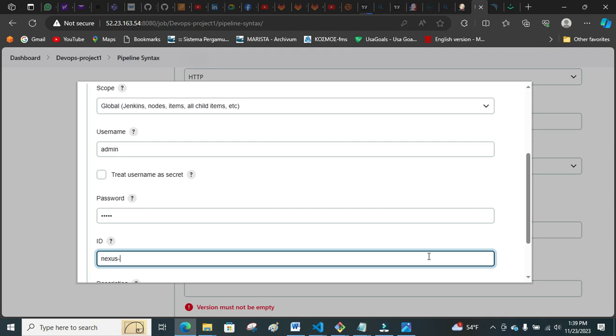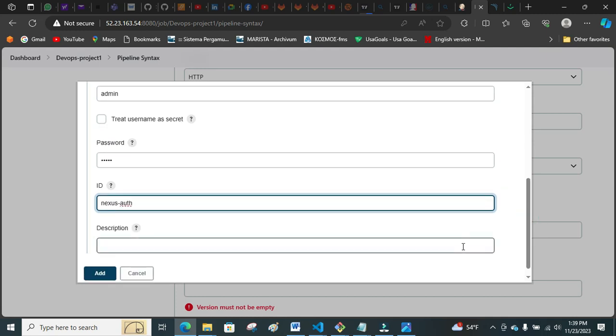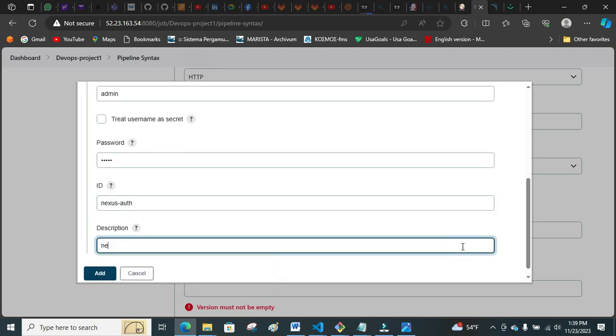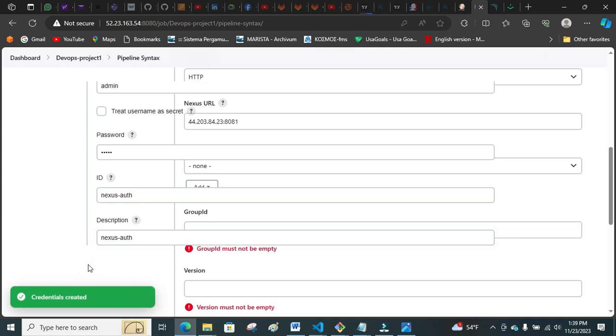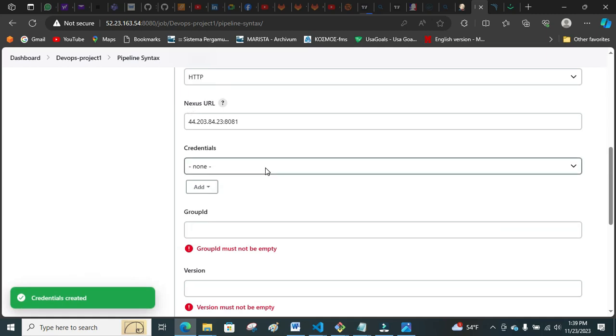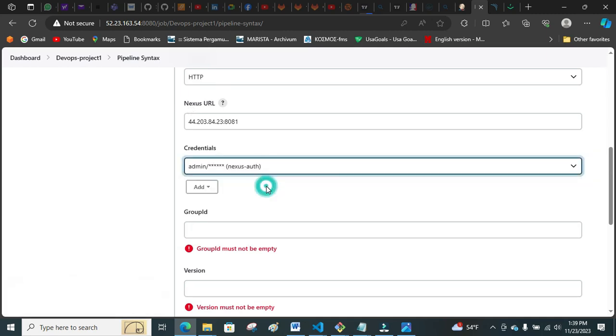Nexus authentication, and the description can give the same thing, Nexus authentication. Okay, we have added now our credentials for Nexus. We can select it. This is Nexus now, that is here.